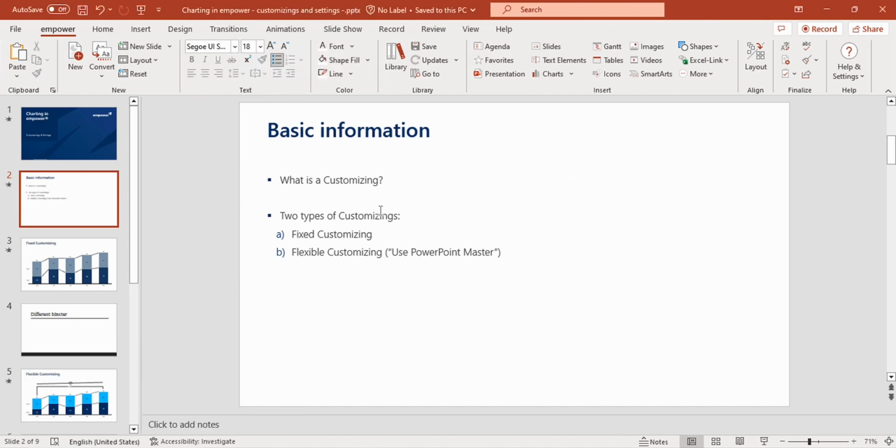Furthermore, there are two types of customizings. Firstly, a fixed customizing, which in most cases is created according to a corporate design guide that comprises several colors, fonts, and so on, that should be used solely. The second kind of customizing is the so-called flexible customizing, which is also called Use PowerPoint Master in the software. A flexible customizing adapts colors, fonts, etc. to the current PowerPoint Master. I'm going to illustrate the difference between those two types of customizings via an example.